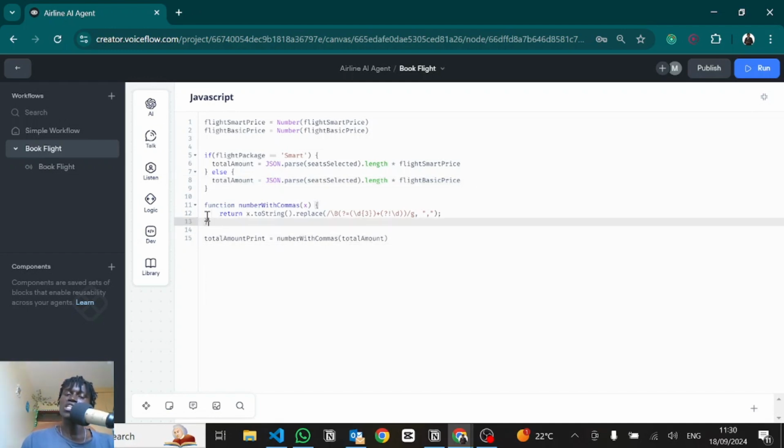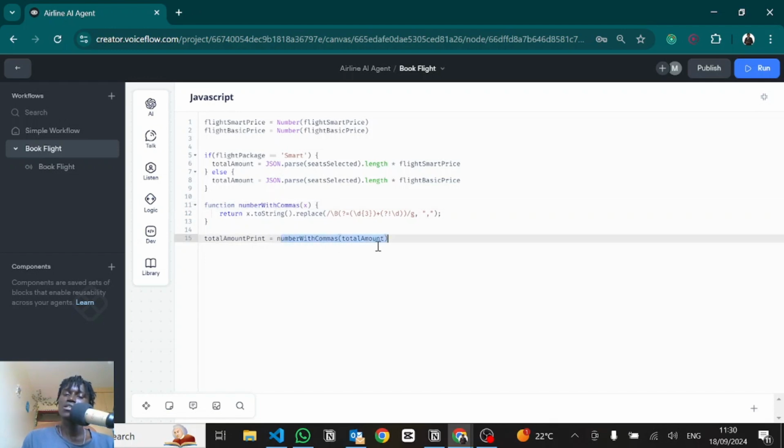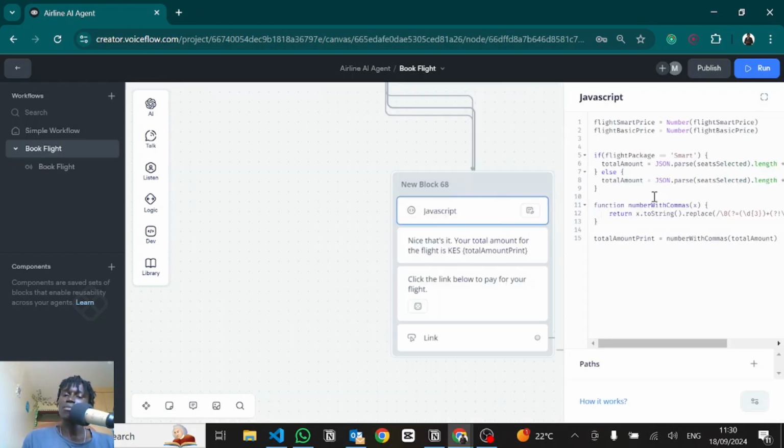Then we want to insert commas into the total amount. For example, if the total amount is 40,000, we want to insert a comma for every 3 zeros, kind of like how numbers are normally printed. Then we save that to a variable called total amount print. Then we'll use that variable in the next section here. That's it. Your total amount for the flight is that specific variable.